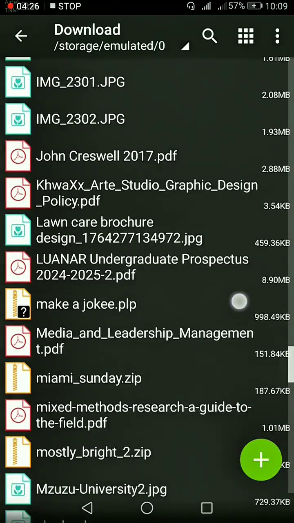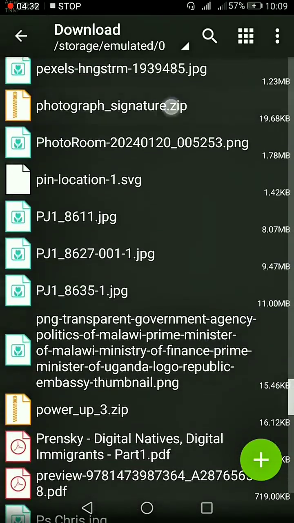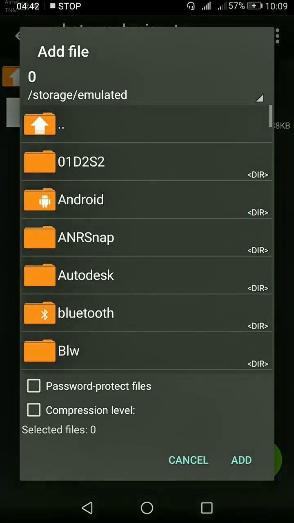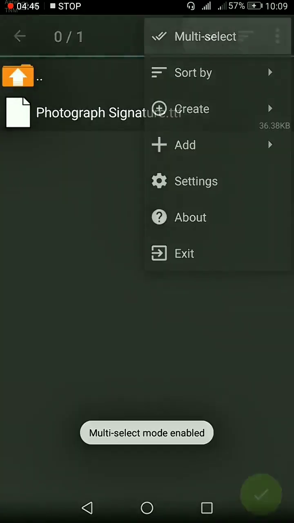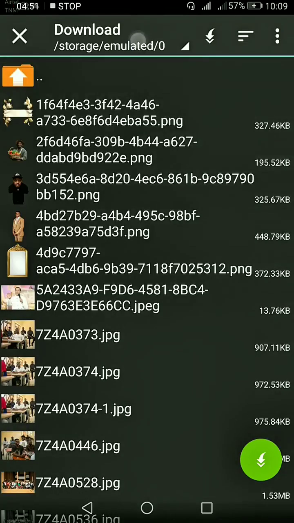For example, I downloaded this one as well, so I'm going to view it. We only have one, so I'm going to extract this one. So I'm going to do this. Okay, select multiple, this one. Then we have to press them in the folder, new fonts, then press them here, right?